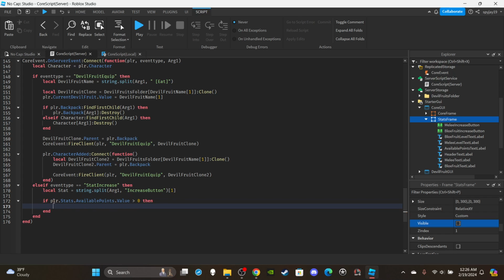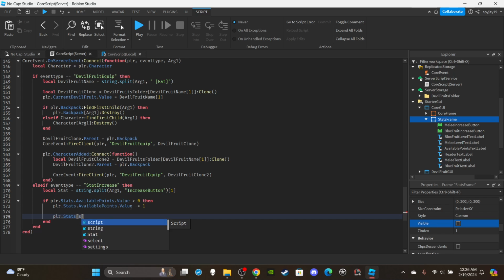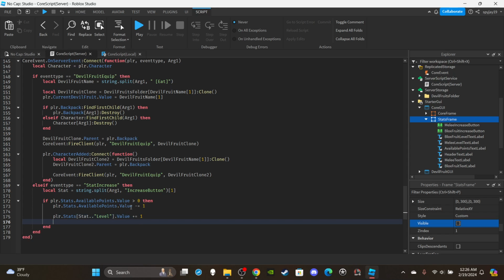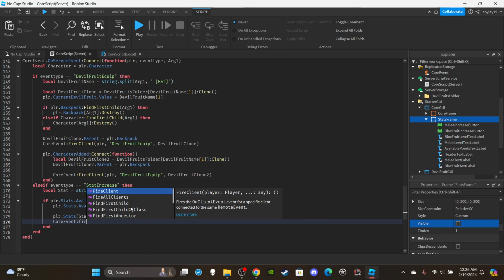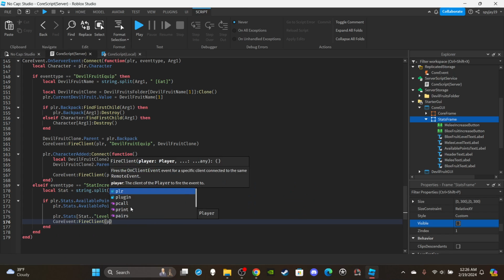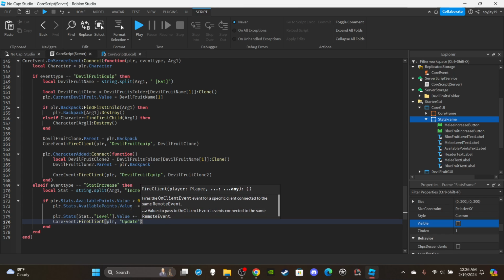And then we can really just copy and paste this. Control C, Control V, then just do less than equal 1, so it takes away a point. Then do player.stats. We're going to search the stats folder, regular brackets. Then I'm going to say stats, in quotation marks, put level, right? Then on the outside, you're going to say dot value plus equal 1, right? Then lastly, we're going to say core event fire client, singular, player, comma, in quotation marks, update. So it knows to update, right? So yeah, let's go ahead and test this to make sure this works.